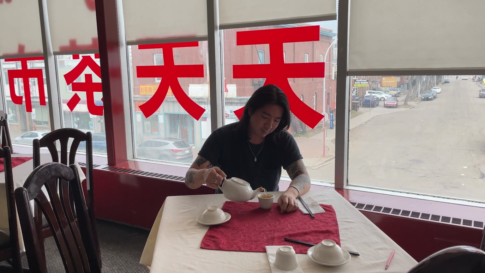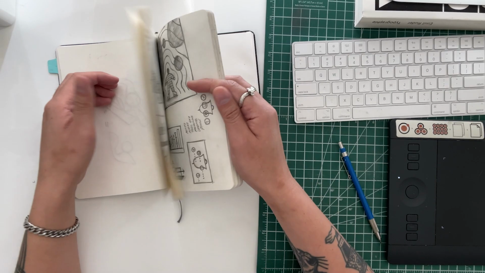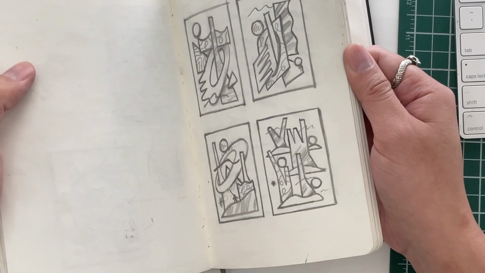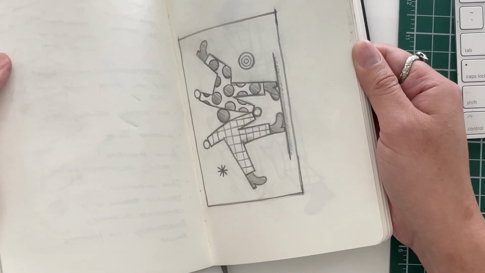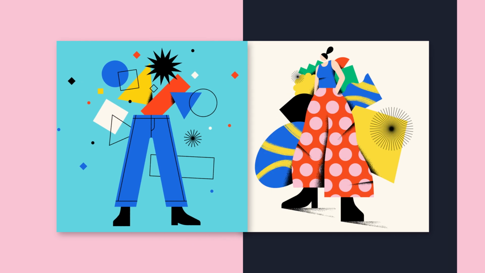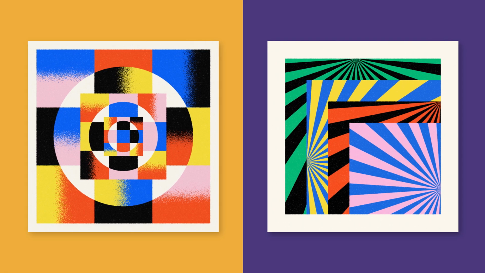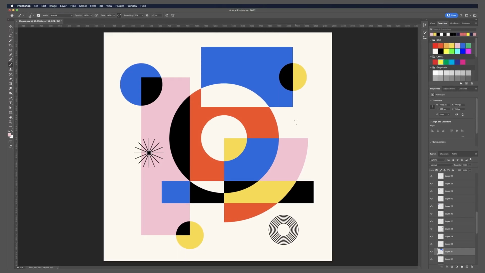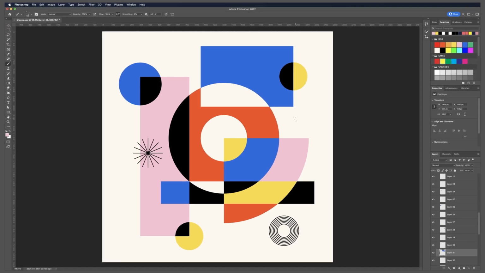I love creating compositions with really simple shapes and creating depth with texture work. If I'm drawing animals or people, I tend to simplify them down to their most basic forms. So today I'm going to show you how I apply textures to my geometric work.